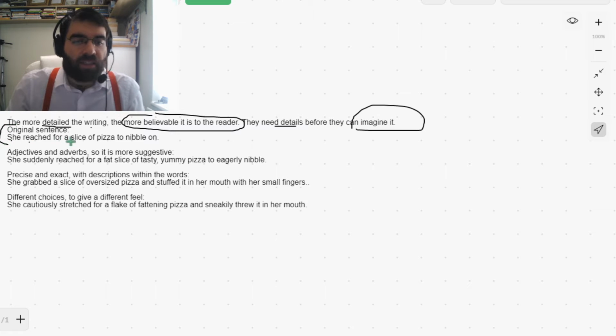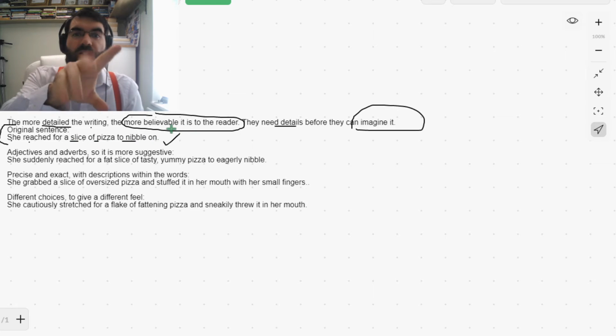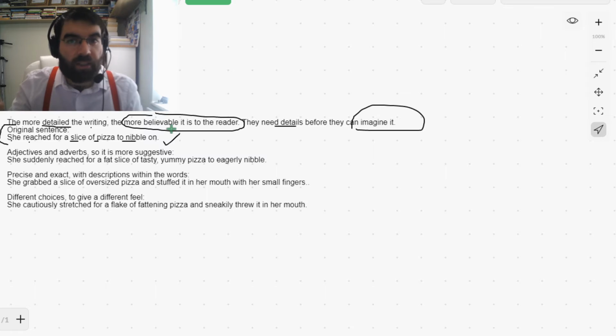She reached for a slice of pizza to nibble on. It works. It gets to the point. We know what's happening. Very good.